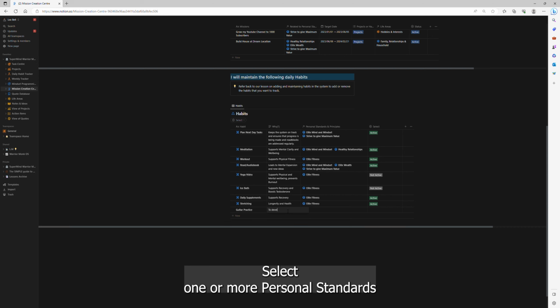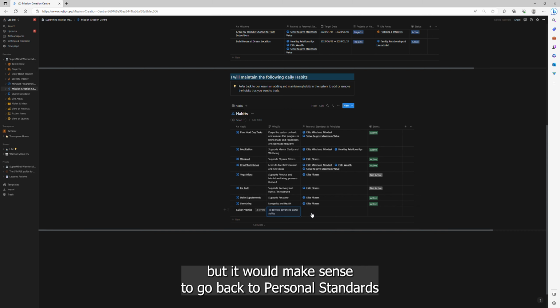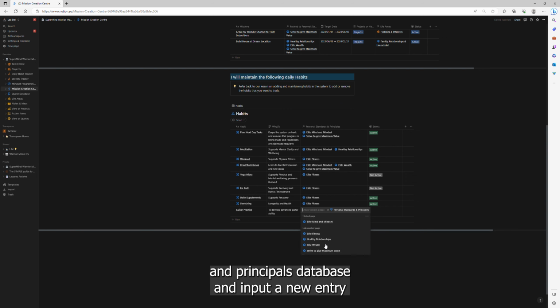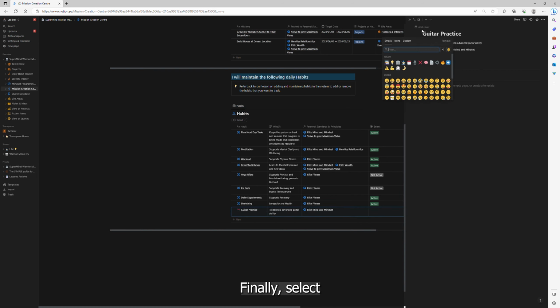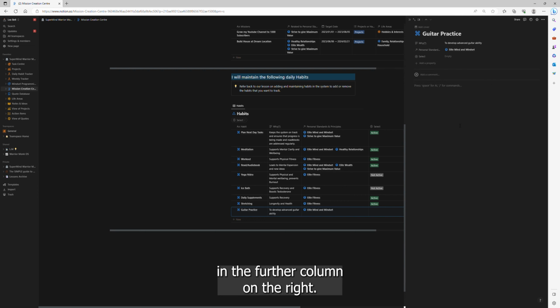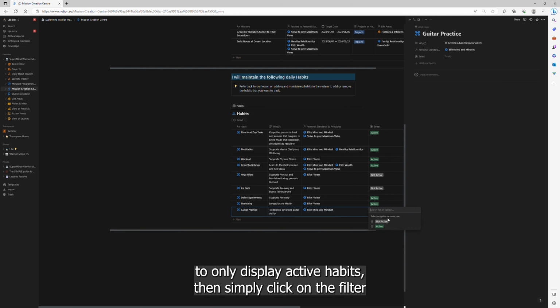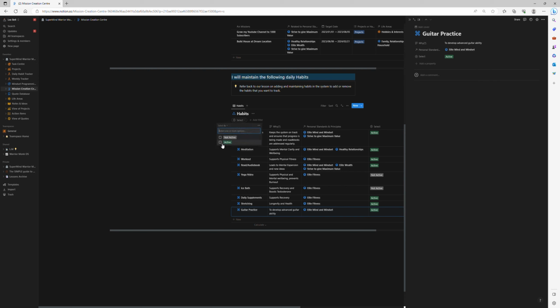Next, select one or more personal standards and principles that link to the habit. In this example, elite mind and mindset could be an option, but it would make sense to go back to the personal standards and principles database and input a new entry that says something like elite musical ability. Finally, select the status of the habit as either active or not active in the further column on the right. If you want this view of the database to only display active habits, then simply click on the filter, status, and select active from the dropdown.